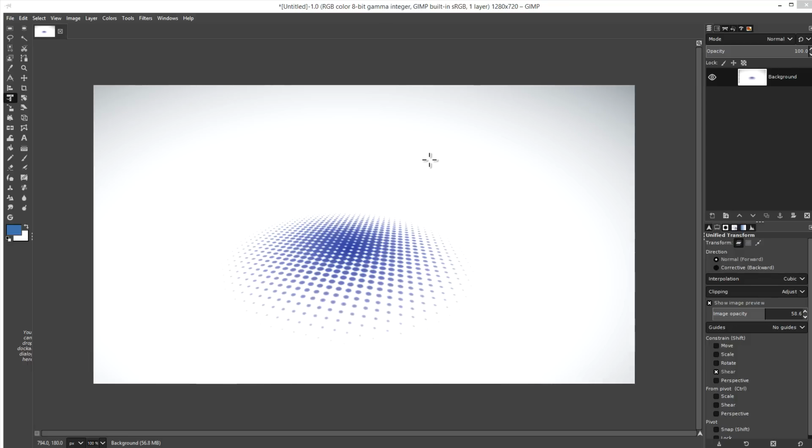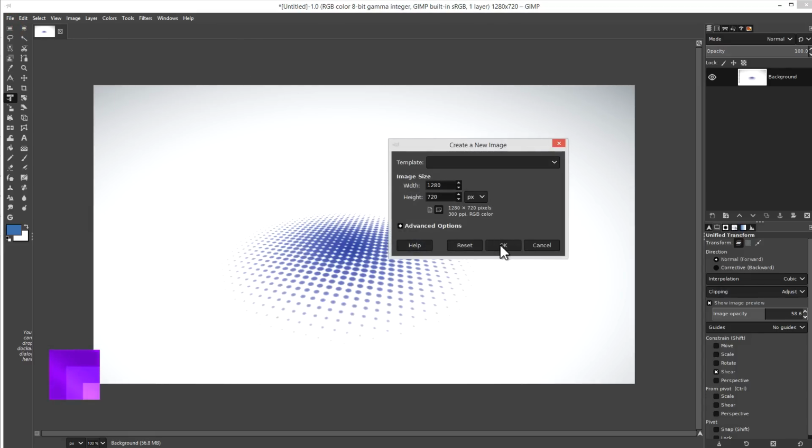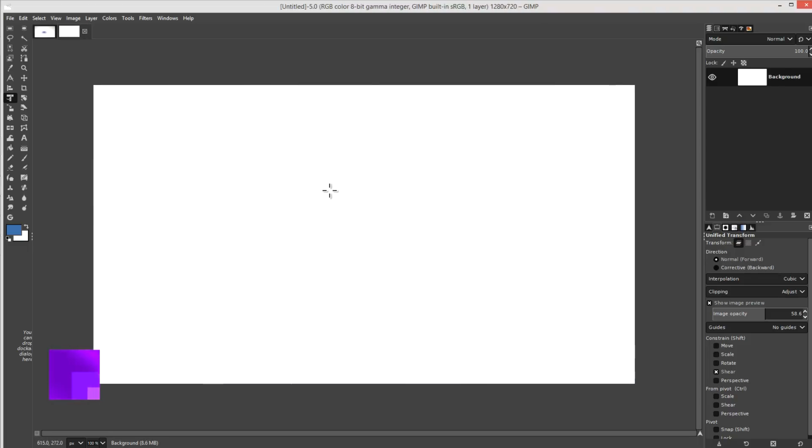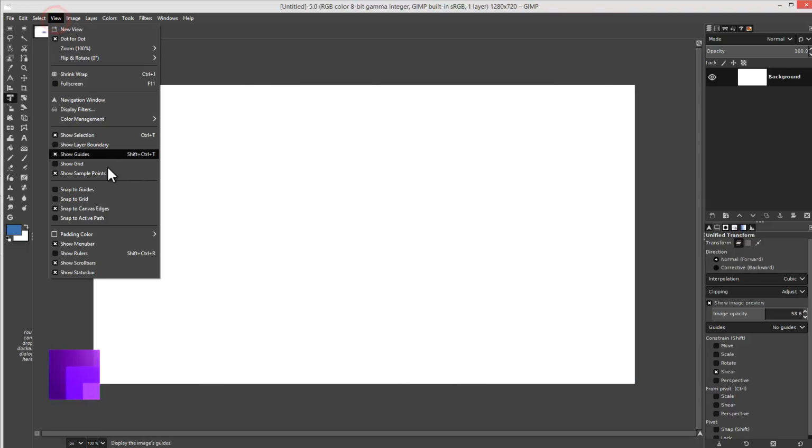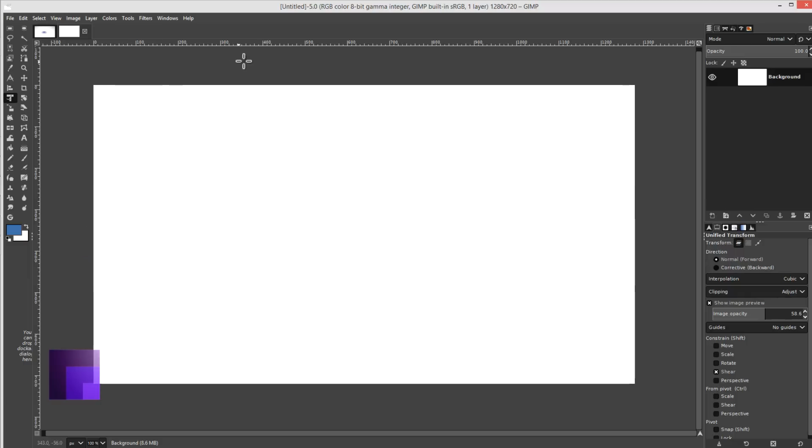In this video, we are going to create this cool looking halftone pattern in Gimp. So what we'll do first of all is to create a new document. It's going to be 1280 by 720. I'm just going to draw a couple of rulers. So I'm going to show rulers and draw a couple of guides.